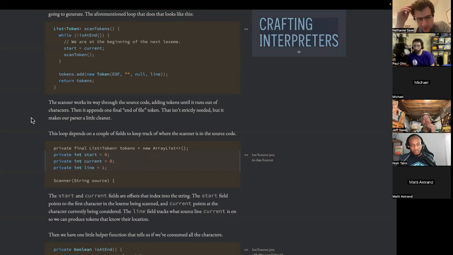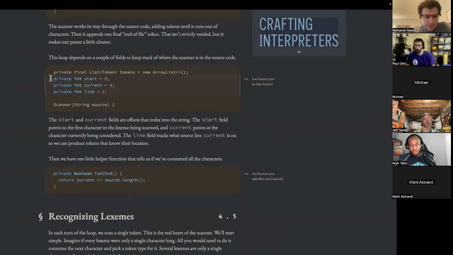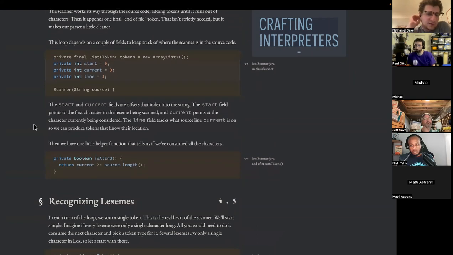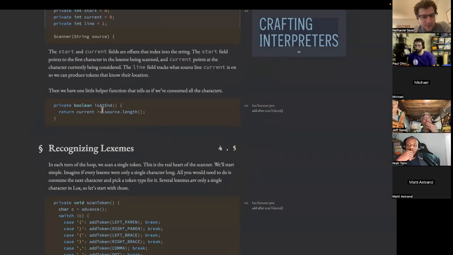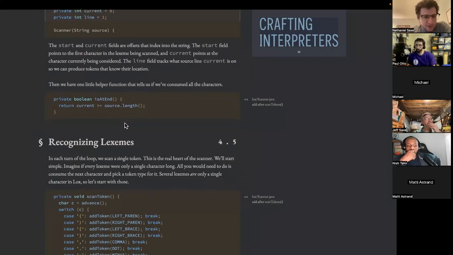This loop depends on a couple of fields to keep track of where the scanner is in the source code. The start and current fields are offsets that index into the string. The start field points to the first character of the lexeme being scanned, and current points at the character currently being considered. The line field tracks what source line current is on so that we can produce tokens that know their location. Then we have one little helper function that tells us if we've consumed all the characters. So isAtEnd returns whether the current character is greater than or equal to the length of the source.